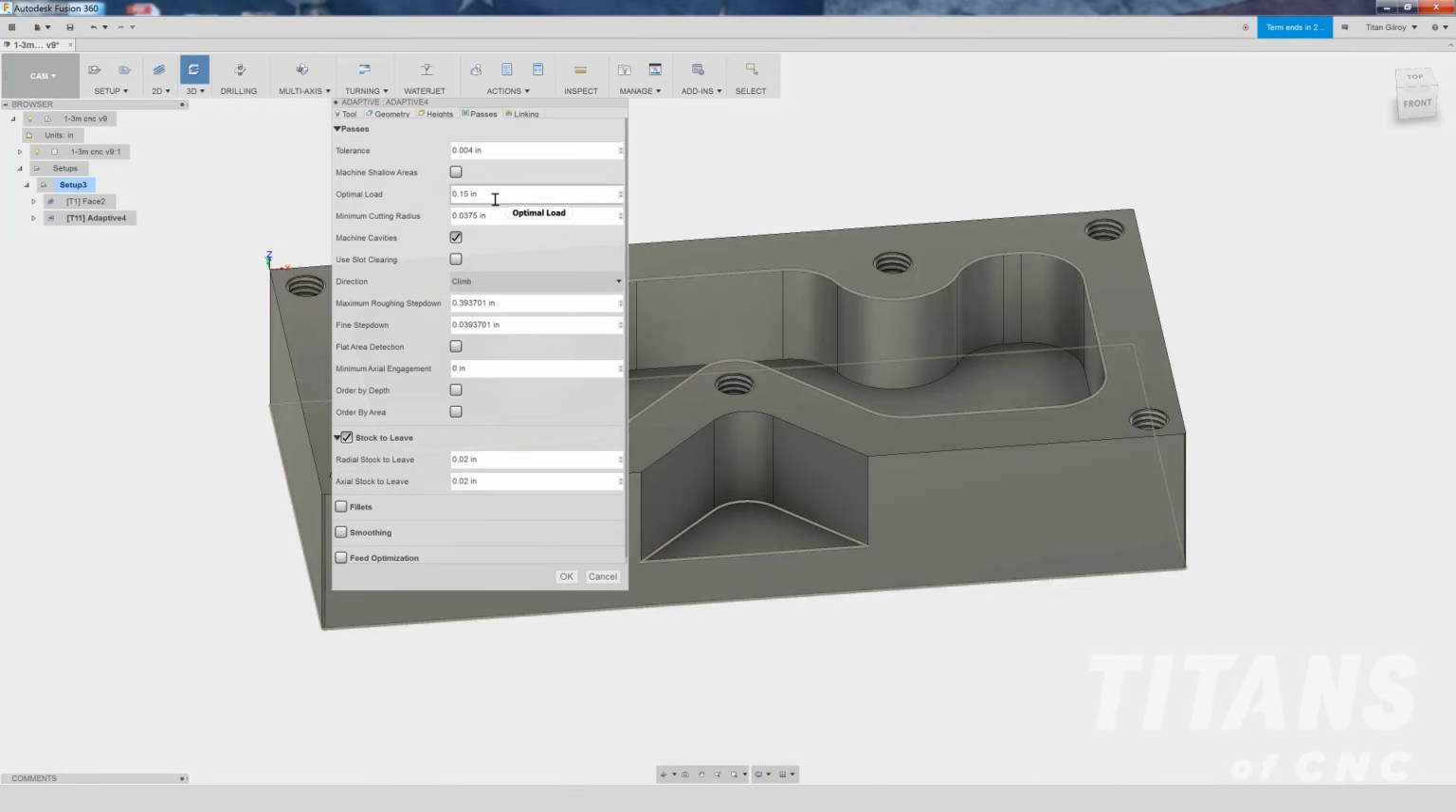My optimum load, I'm gonna change that. It's a 3/8 cutter. I'm going all the way to the bottom. So I'm gonna say 0.100 thousandths on the diameter will be my optimal load. Minimum cutting radius, I'll actually drop that down. Machine cavities, yes. Use slot clearing, it's a special way of clearing slots, so I'm not gonna worry about that right now. Direction, climb cutting.